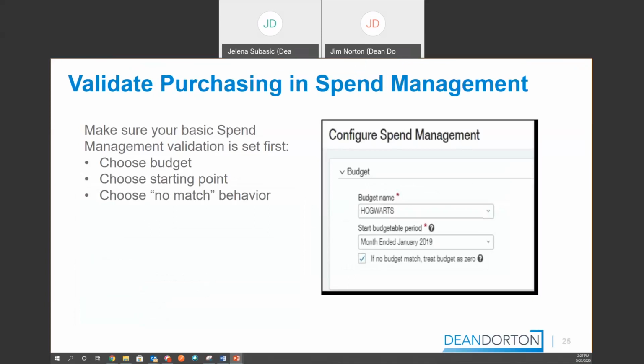Validate purchasing, again, make sure that your basic spend management validation is set first. So make sure that you choose what budget it's going against and make sure that that budget has the dimension level detail that you want to validate against. So for example, if you want to validate budget versus actual on a department level, you need to make sure that you're at least budgeting to the department level. Otherwise, it's not going to be a very meaningful analysis if everything comes up out of the budget.